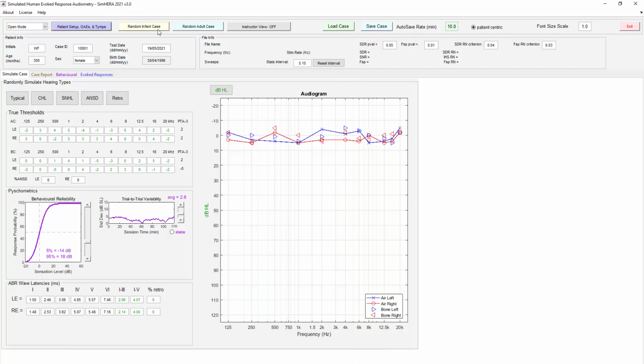We can randomize for infant cases, adult cases, just like before, and if you're an instructor and have the instructor version, you can turn on and off features just as you did in the earlier versions of SimHERA. We are able to load the cases and save the cases. Also included in the new features is this auto save function, so we don't lose our hard work. It'll automatically save every 10 minutes. That's what's set here. You can set this to any time. If you want to update sooner, set it to 5.